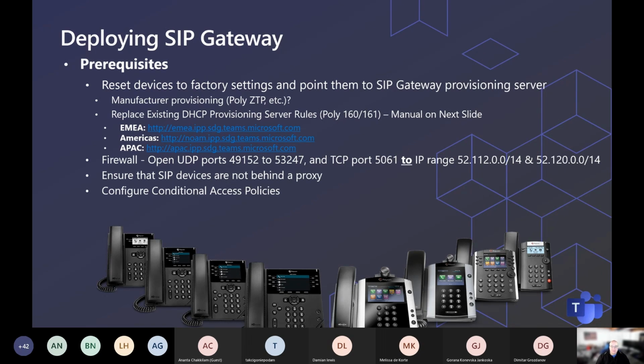If you are using some type of manufacturer provisioning server, this is going to be something like Polycom ZTP. That will override the configuration of the device no matter what. It is hard-coded in the firmware.